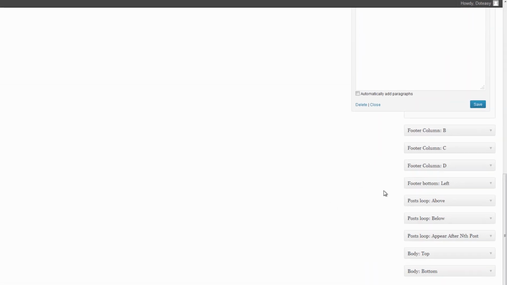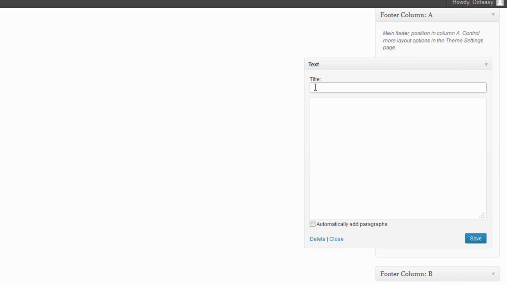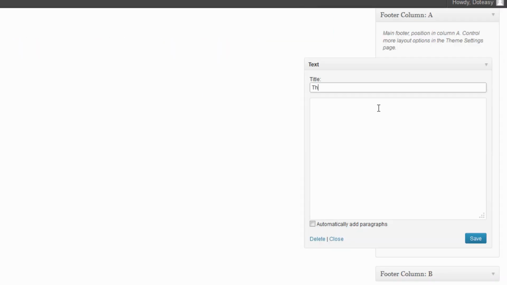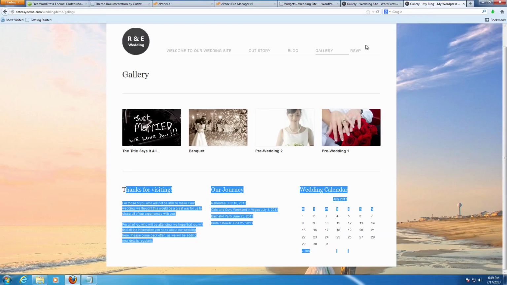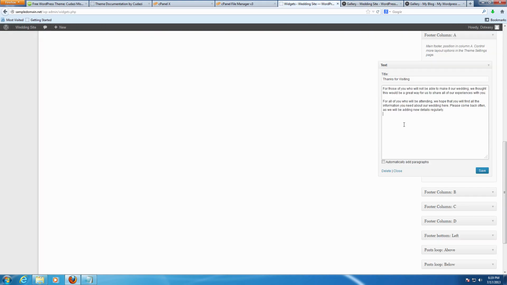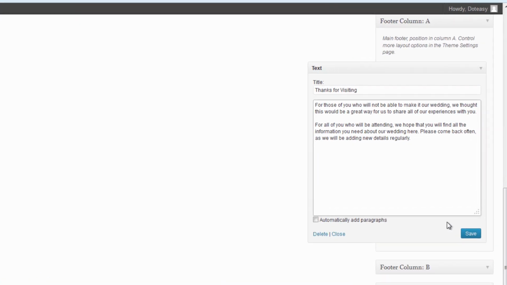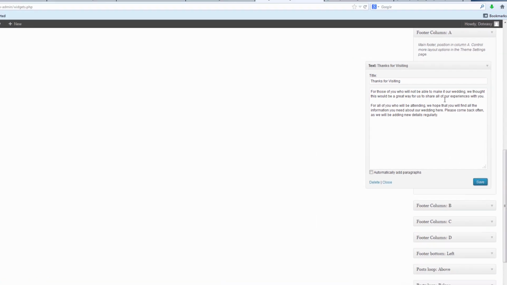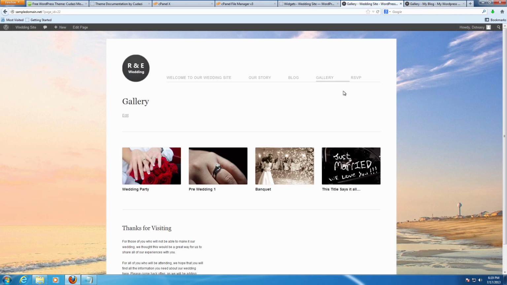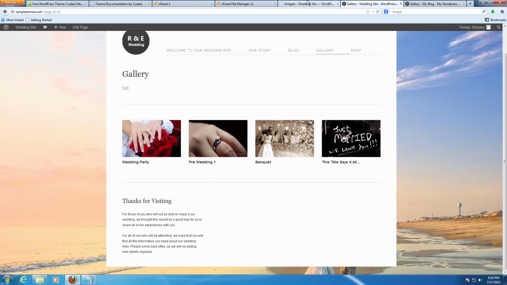So for the text here, we're just going to put in where it says, before we were using thanks for visiting. So we're going to put that in for visiting. And then we're going to grab this here off the site, just to show you what it looks like. I'm just going to add that in. I'm just going to click on where it says save. And then if we go to this, we can see it's now there in the same spot.